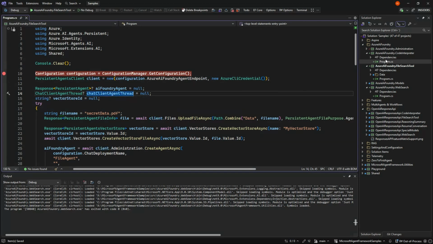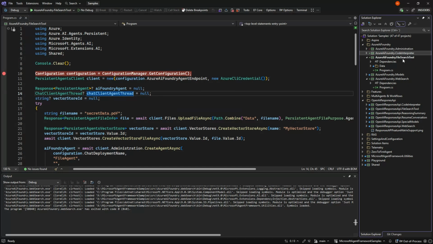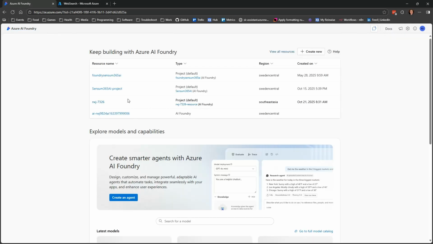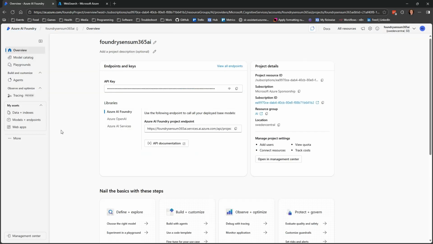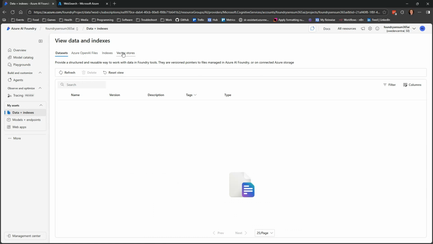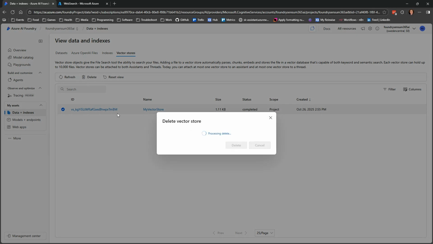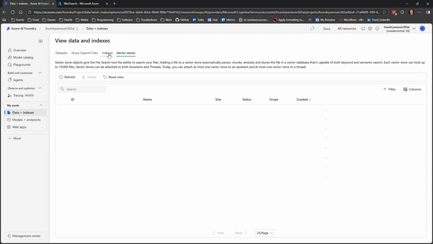I have some code here on the file search tool, and I have an AI Foundry here where I don't have any vector stores so far. Oh, I have one, but let's delete it so we get rid of it. So no data at all.